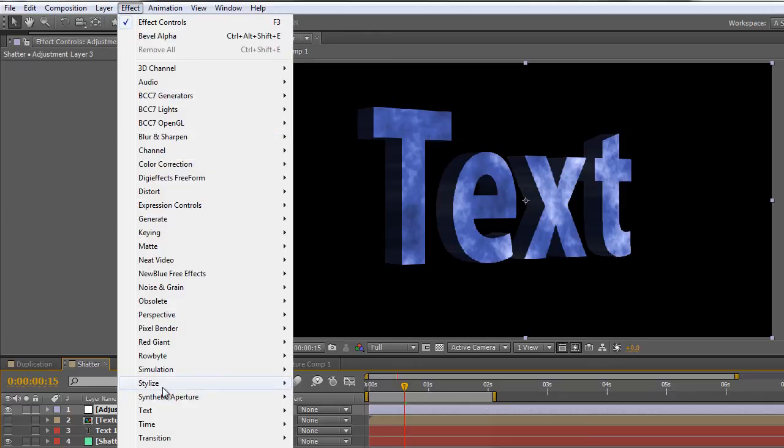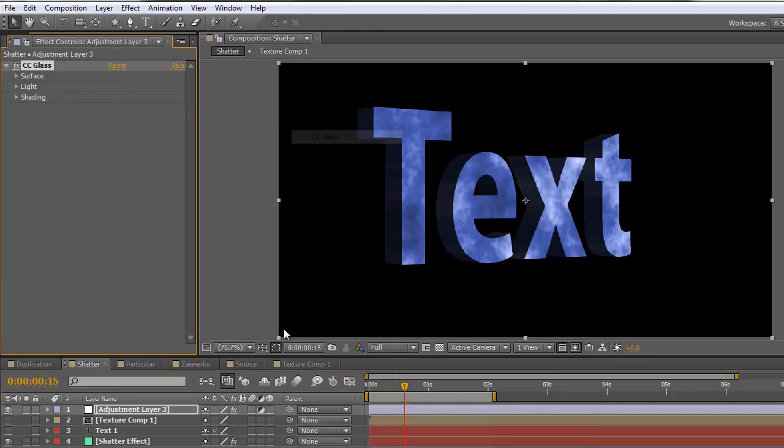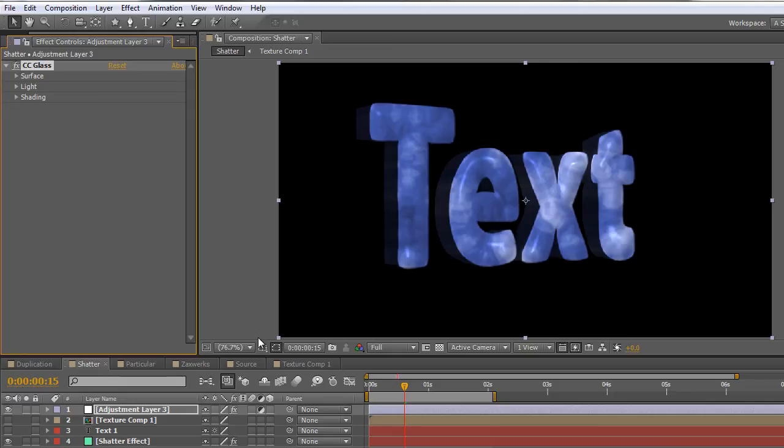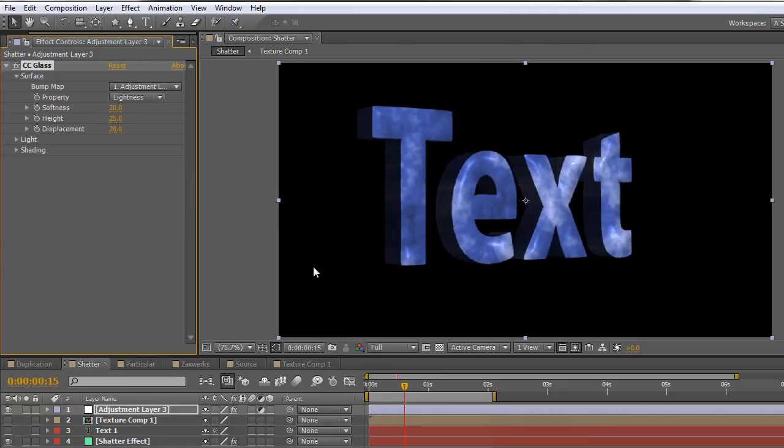So let's go down to stylize, CC glass. It's a bit extreme, so let's open it up and reduce the surface displacement down to say 20. Let's look at that. And there you go, we've got quite a nice effect. It's been applied. Now that looks pretty good as is, and you could certainly use it in a composition that way, and we can actually do an animation, say, of the text itself.